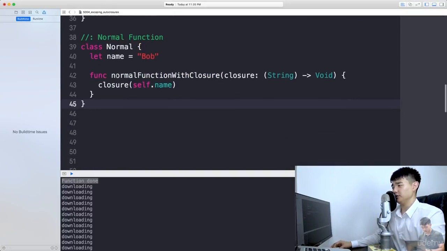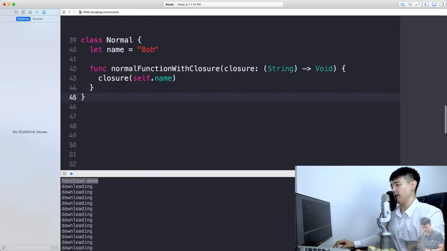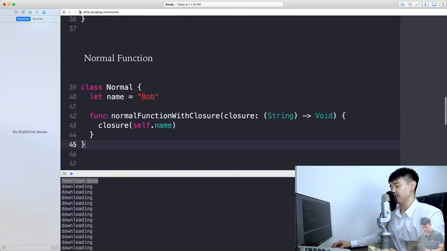So we have a normal function called Bob, right? And then you have a function called normal function with closure. You enter a closure block, and then you execute the closure block by entering self.name. You might be thinking there might be a retain cycle going on because, as you know, there's a closure block, and the closure block has a reference to self. There's a possible retain cycle, right? You might be aware of those. We talked about it in the last lesson.